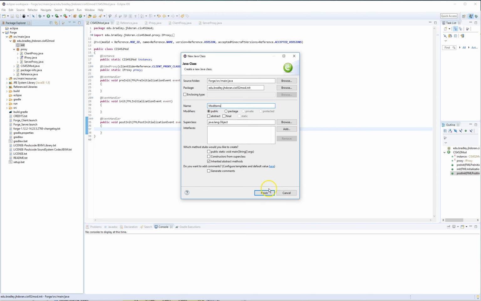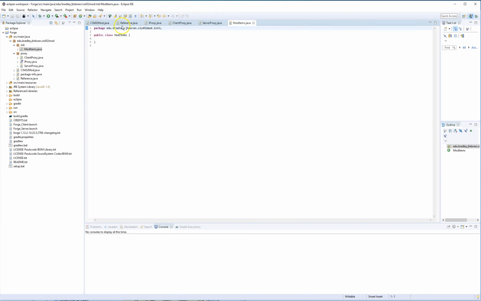Okay, so go ahead and create that, and we get this blank class here. What I want to do is public static. I'll create a list of Item, singular, because that's the Minecraft type. Call it items equals new ArrayList<Item>, and call the constructor.